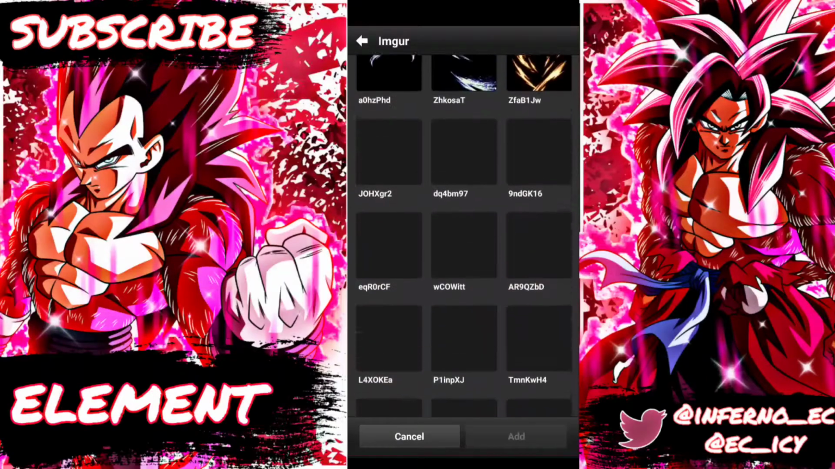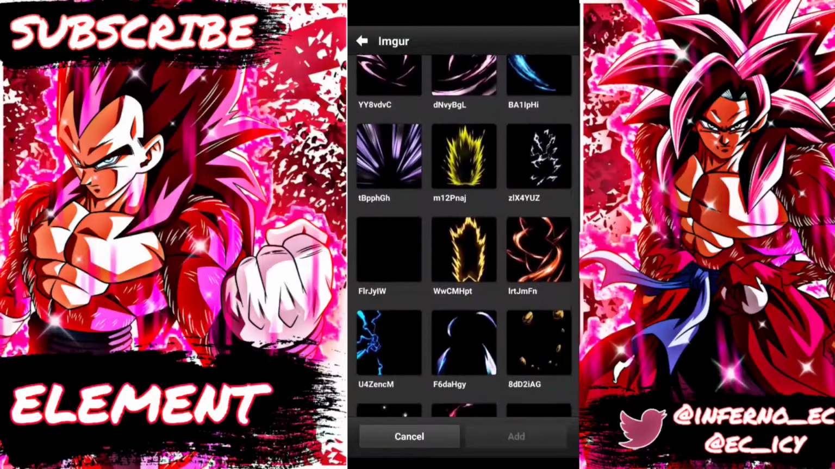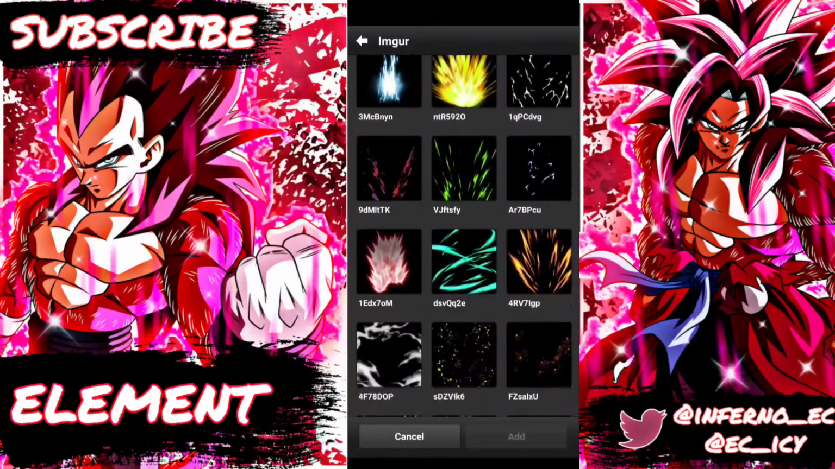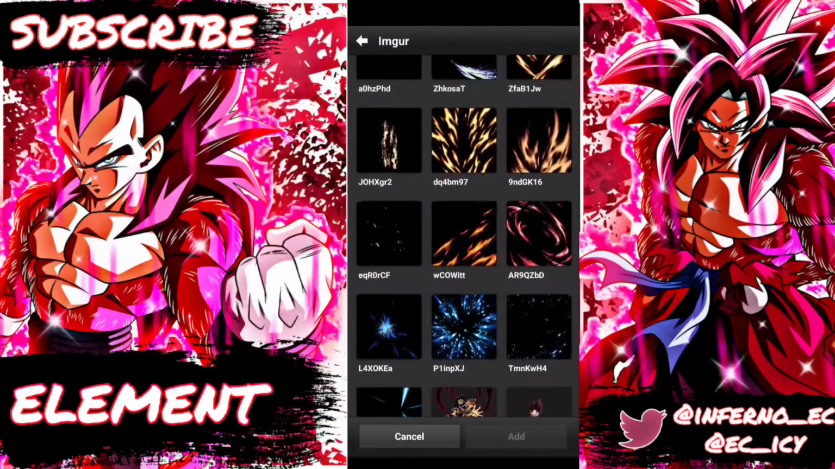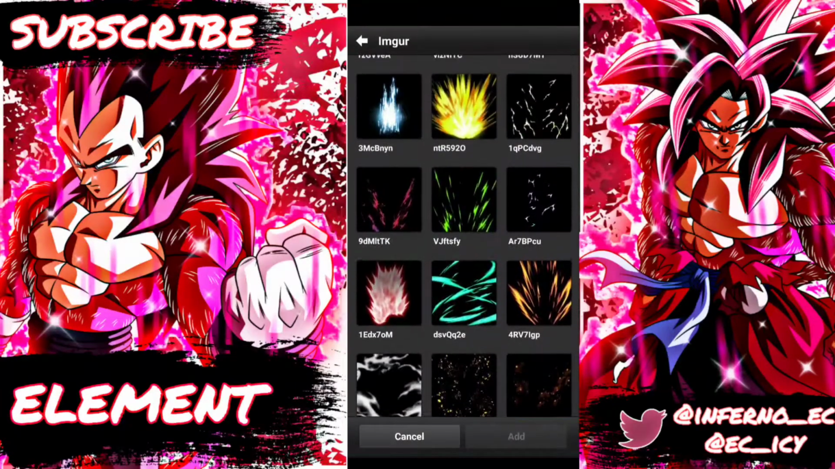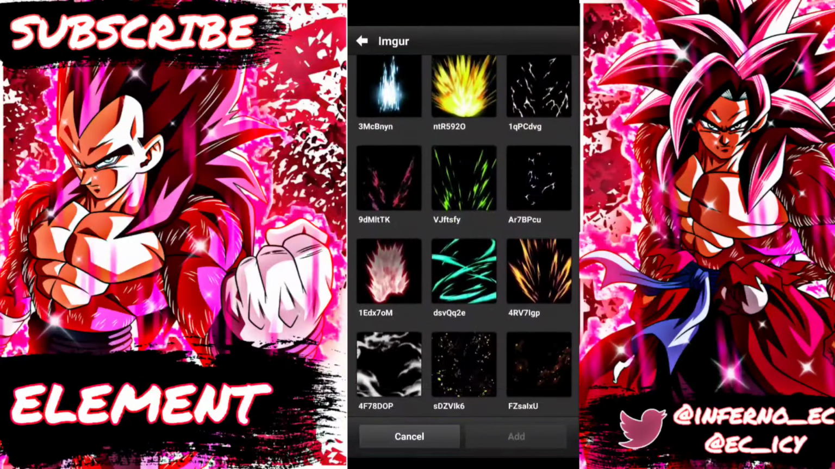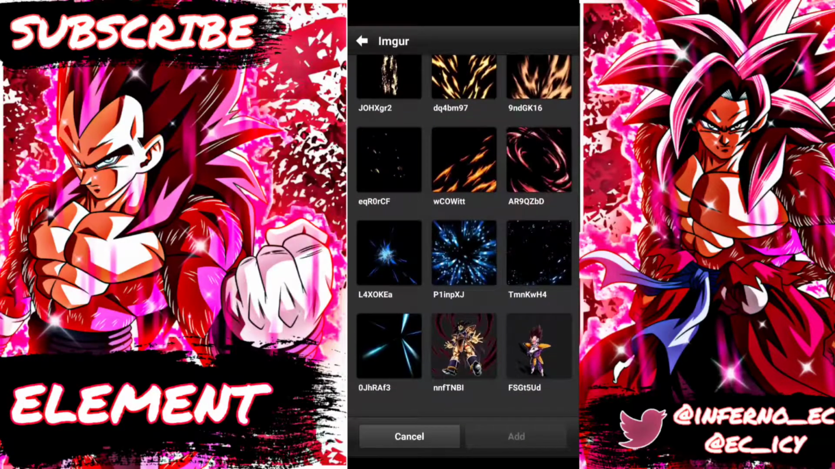So I have a lot of assets. You remember when I was in Imgur, there were a lot of assets, and this is what I used to make the effects on my thumbnails and edits. The characters are also down here as well. These are from all different types of cards and legends, and I just take their effects, and that's what I use for the effects in the edits.